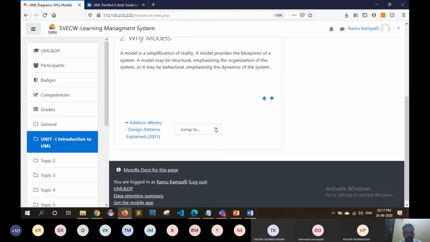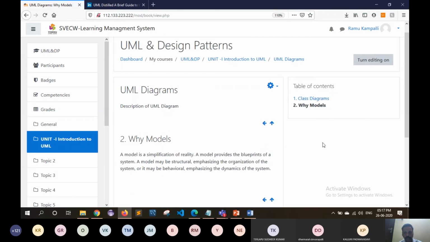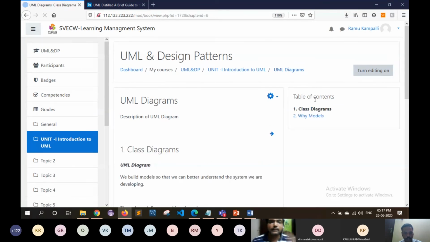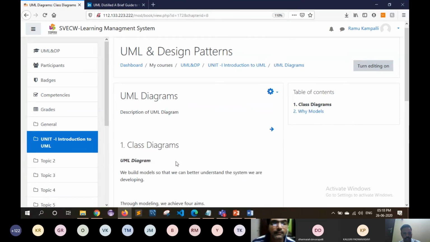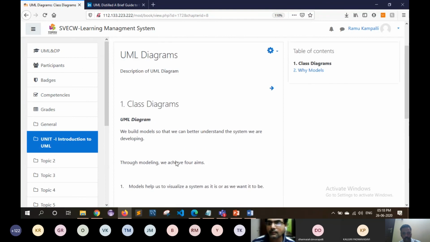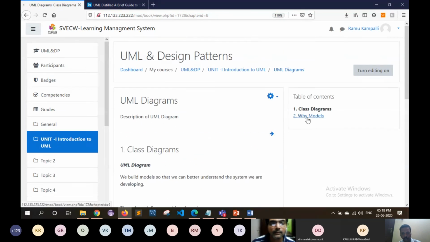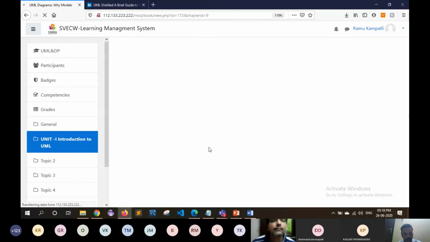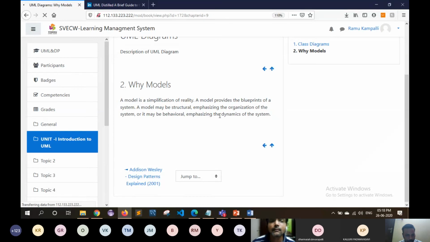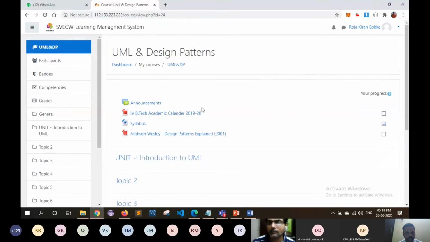Okay. So then it is displaying in the textbook manner itself with the table of contents. So if you click on class diagrams, then it displays the class diagram description. And then if you click on second chapter, it displays the second chapter itself here. And the same thing will be reflected back to the students also to access the book which I have added here. I'm just refreshing.